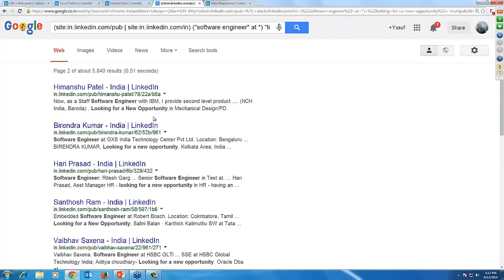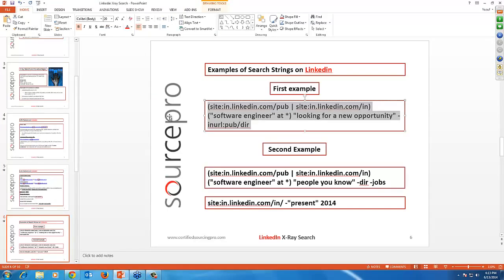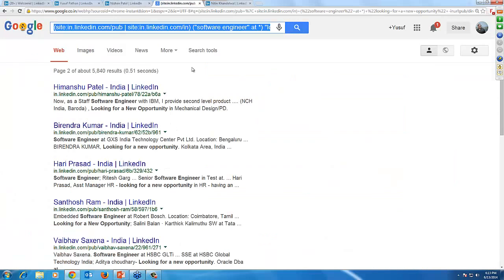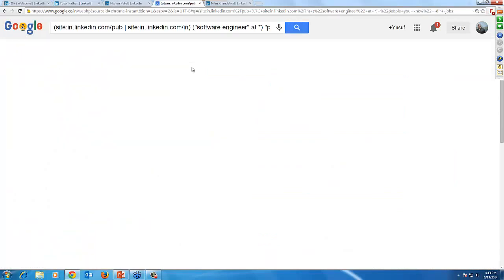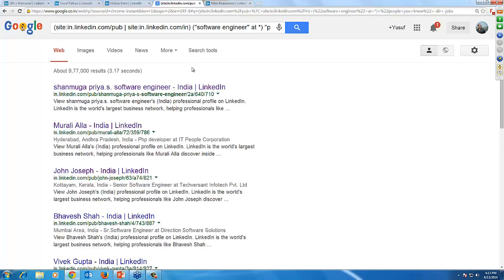So this is how you can actually X-ray your LinkedIn profiles. I'll show you another example with another set of keywords. We've again used in.linkedin.com, so we're looking only from India, slash pub. Then we're using slash in again, in.linkedin.com for India, using software engineer at any company.